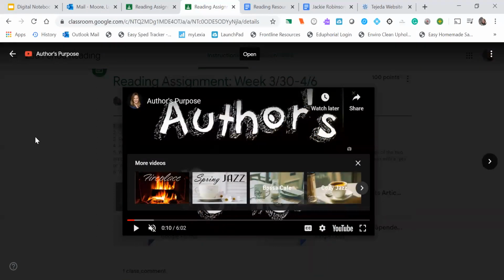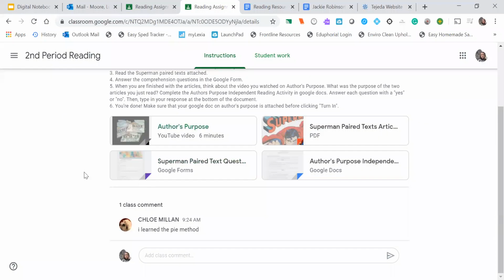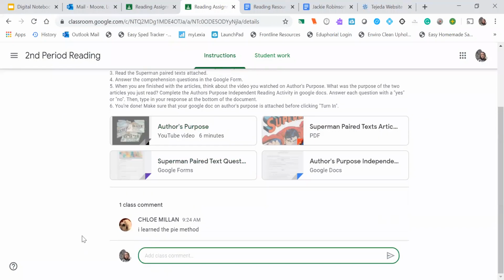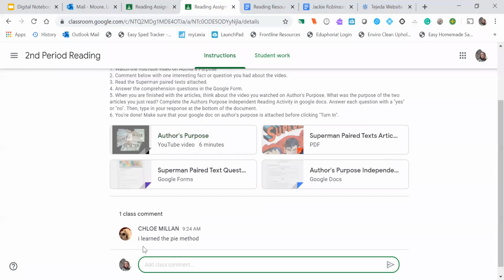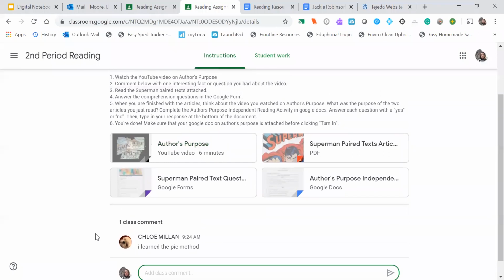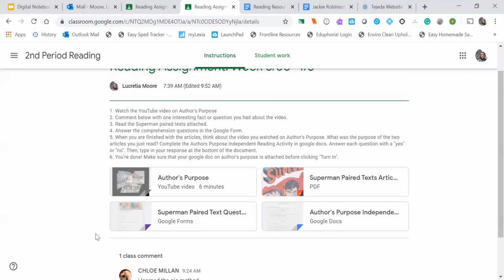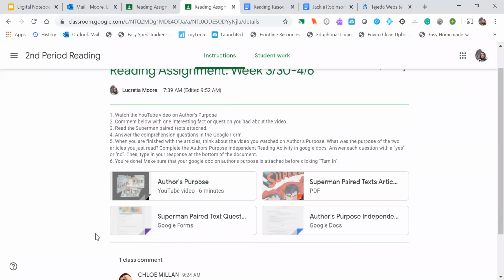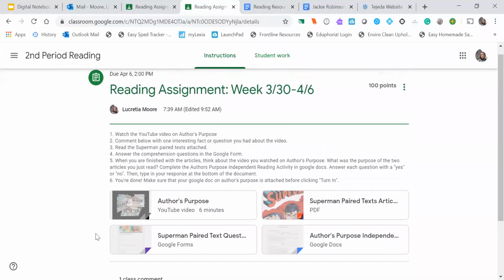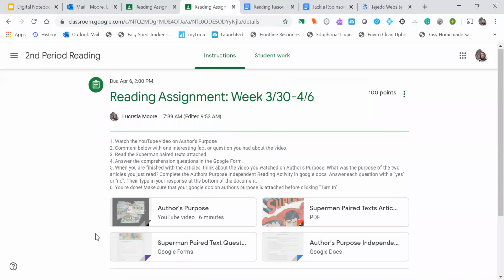The way that I'll know that you watched it is, after you watch it, you'll click out and then comment below. Just like we do in class with the sticky notes, you're going to either type out one interesting fact that you learned from the video or a question you have about the video. Chloe already started. Your comment does need to be different from your classmates. You can't copy an exact comment or question from your classmate. Try to make it a little bit different, okay?